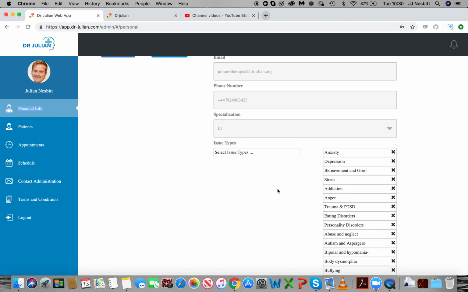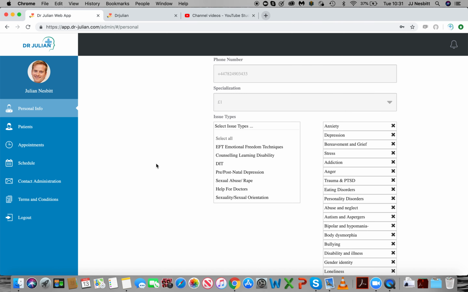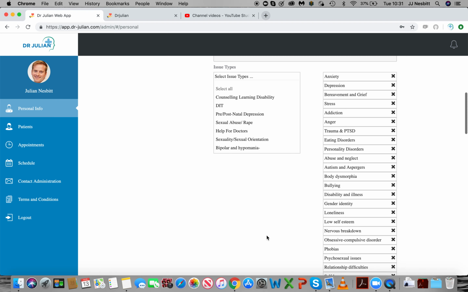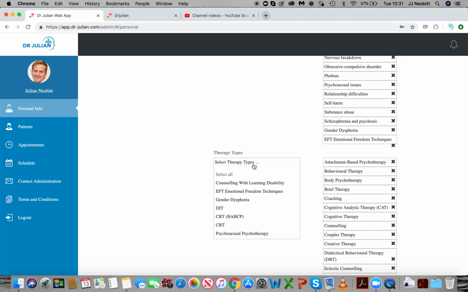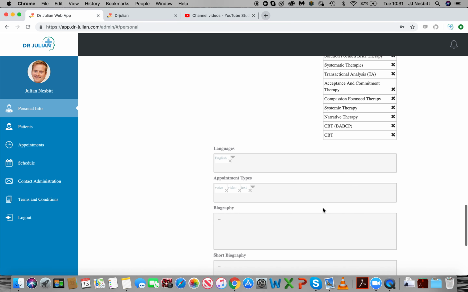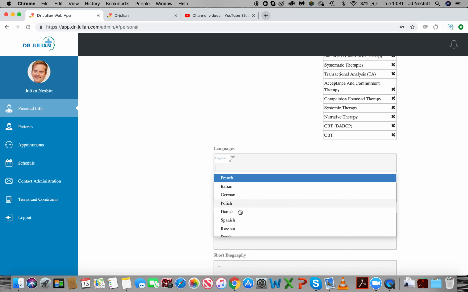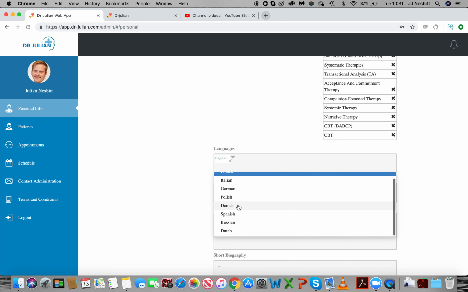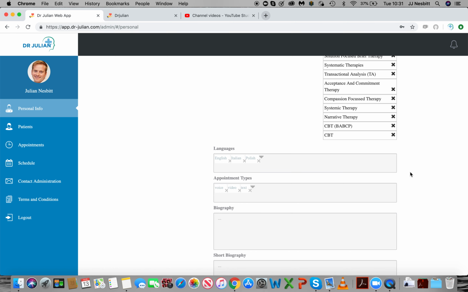To add issue types that you can help with, you click on Select Issue Types, and then click on the ones that you would like to do. If you need to remove one, you can click on the X button to remove any of those issues, which will then go back into that list. This is the same for clicking therapy types that you can do, and removing them is the same as well. As well as with languages, you click on the languages box and click which languages you can speak.